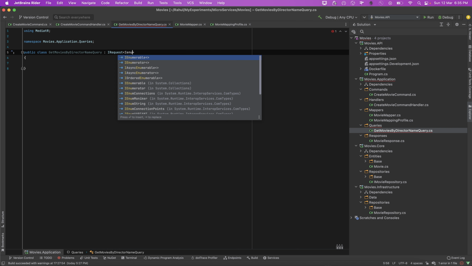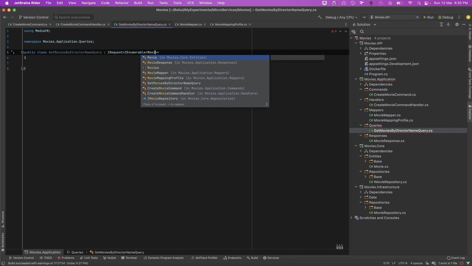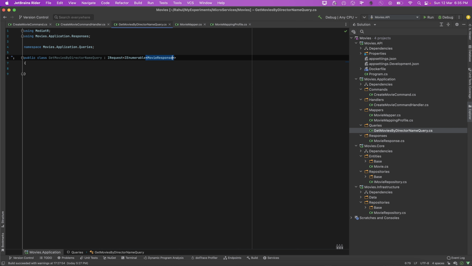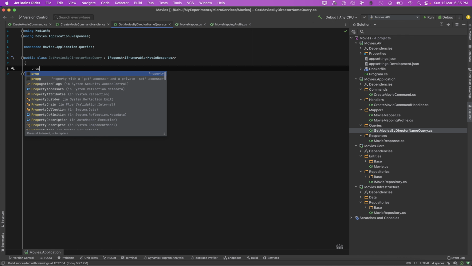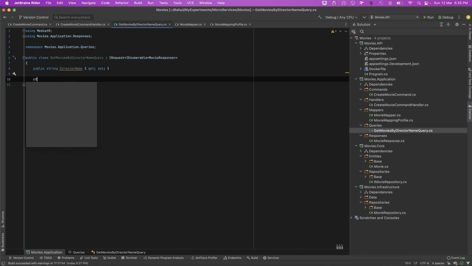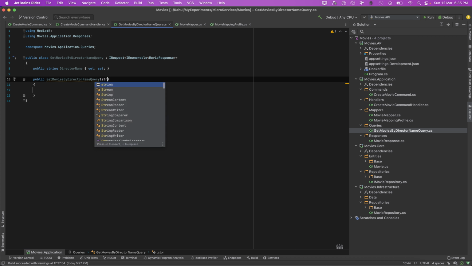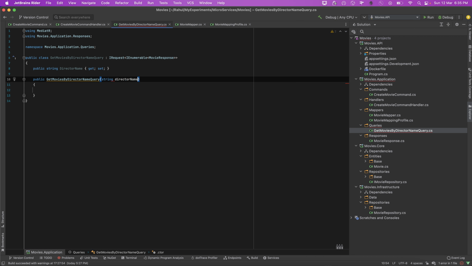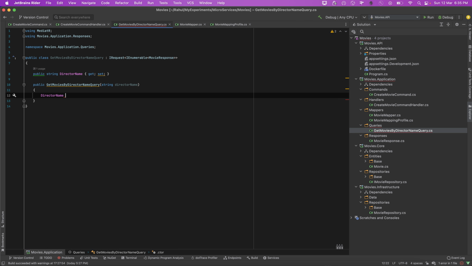and that is going to take IEnumerable of MovieResponse itself, because there's going to be multiple responses for that. And of course this is going to need a director name, so let's create one prop with a string type, DirectorName itself. And once we have this, let's have this injected from the constructor itself, so that we can have this property available there when we are going to use this. And we are going to just say this.DirectorName equals DirectorName, and that's it.